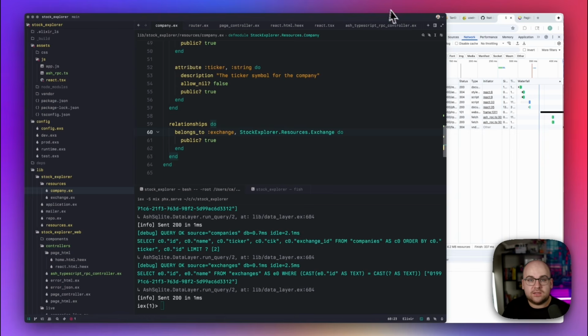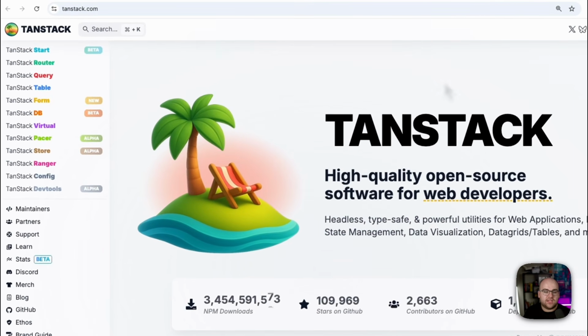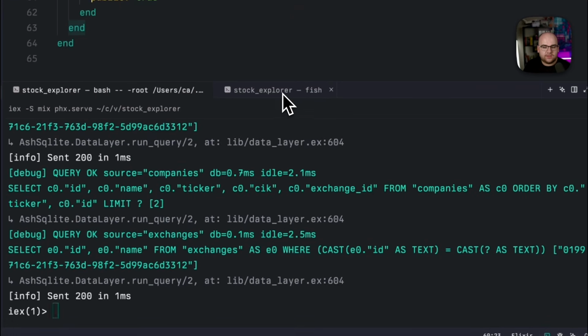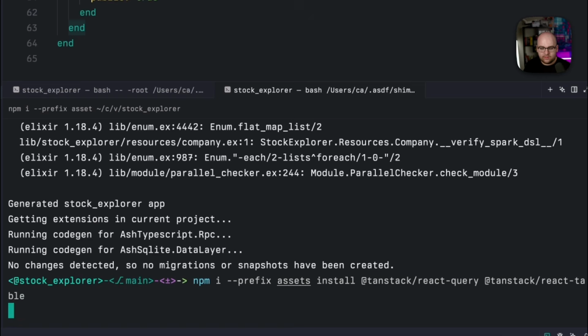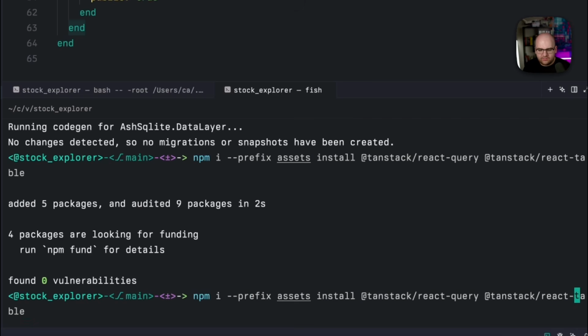In React, it's common for apps to use the fantastic TanStack Query and Table and Virtual libraries to load and interact with datasets. It's much better than a hacky, fragile use effect. So let's install React Query and get going. So we're going to pull in React Query and React Table as dependencies in our project. And for good measure, for later, let's also add Virtual.